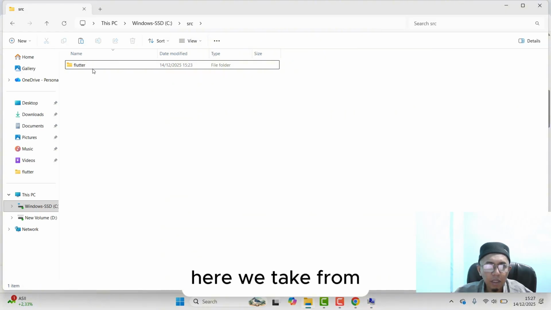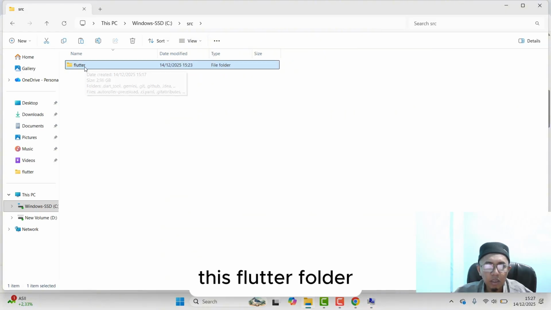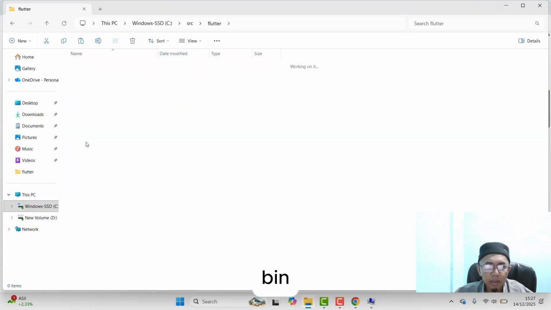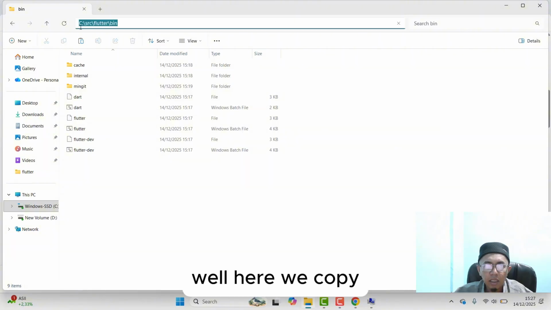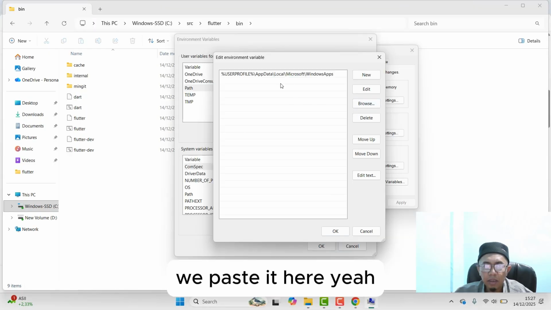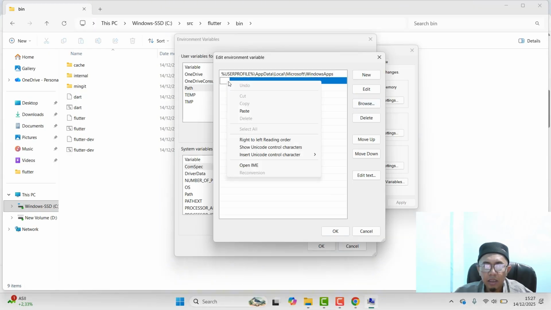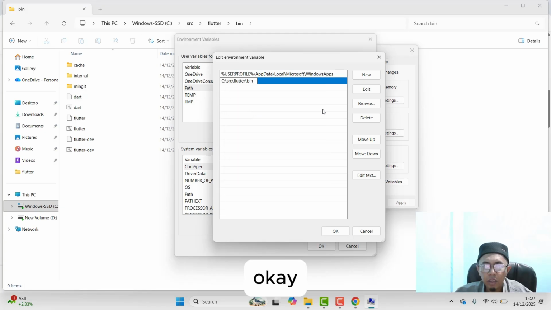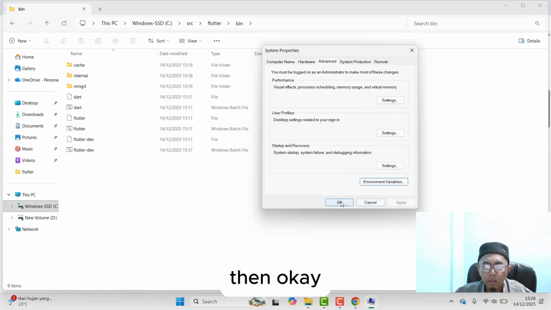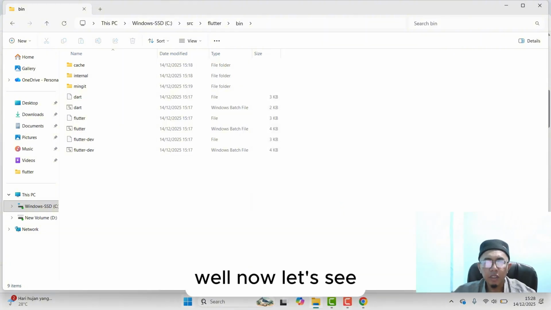Here we take it from this Flutter folder, then bin. Here we copy. Next, we paste it here. Okay. Click OK, then OK, then OK. Now let's see.